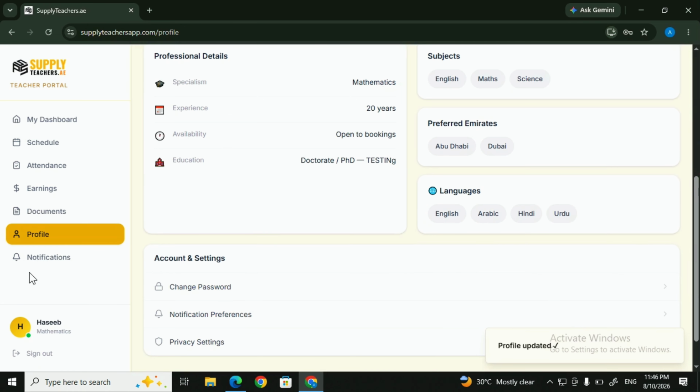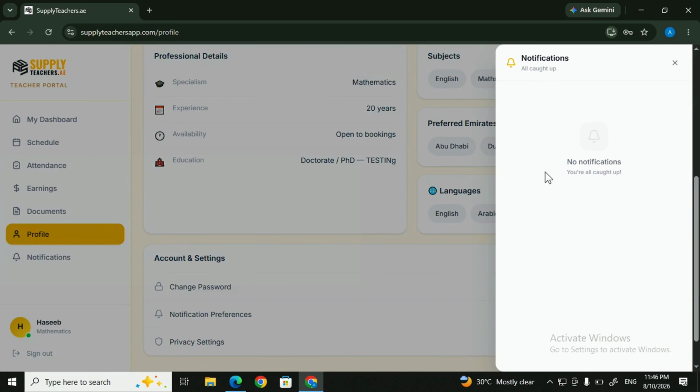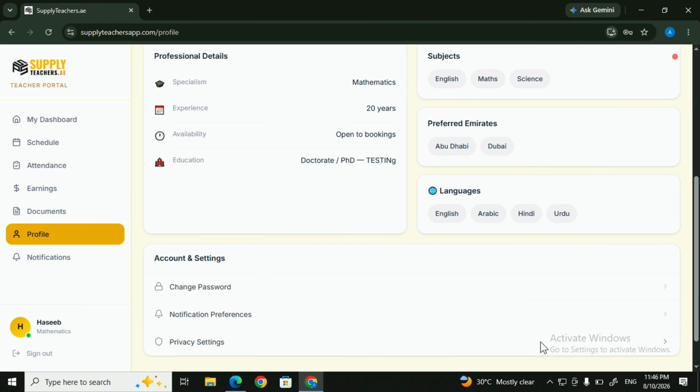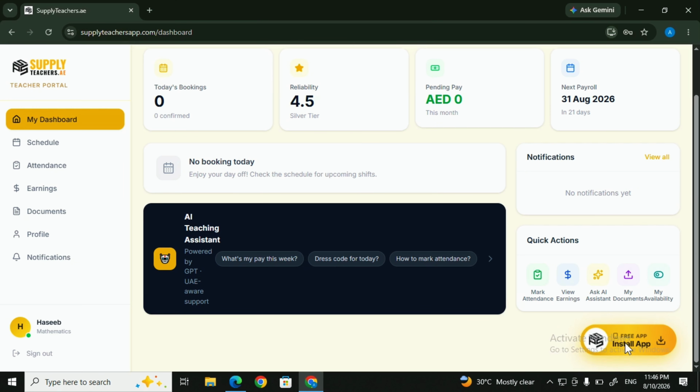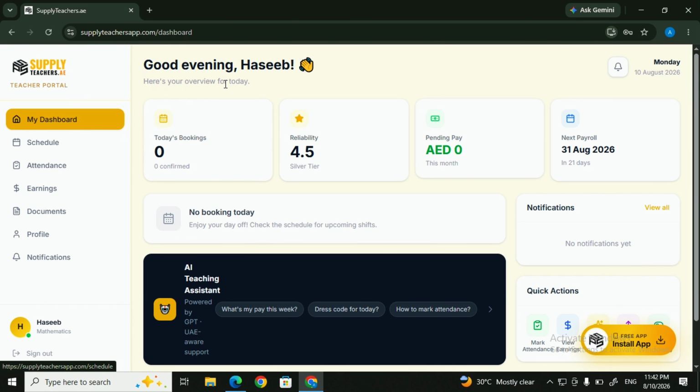Next is the Notification section. This is where you'll receive important updates and notifications related to your Supply Teachers account and teaching opportunities. Finally, you can also download the Supply Teachers app for quick and easy access to your teacher portal wherever you are. And that's everything you need to know to get started with the Supply Teachers Teacher Portal.